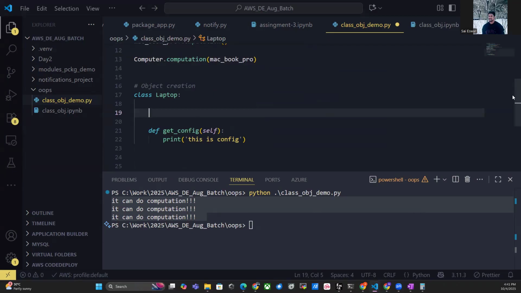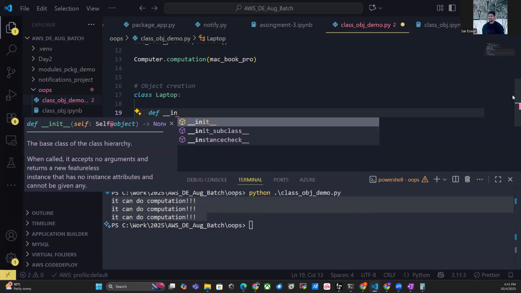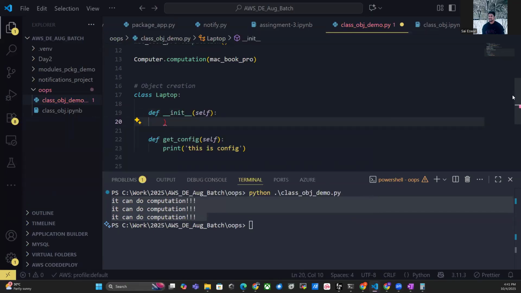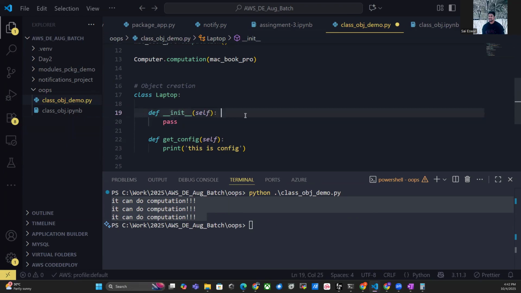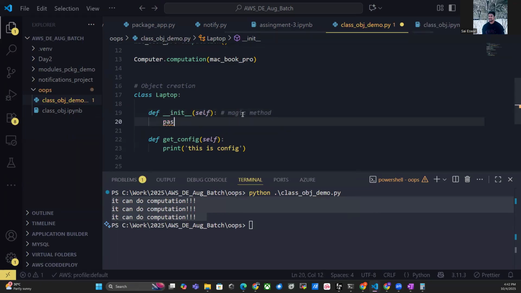So now I'm introducing a new method called init. See, by default self came, right? Init is a magic method. Whenever you see double underscore name double underscore in Python, this is called a magic method. I'll explain what is happening behind the scenes, but for now I'm just printing something.